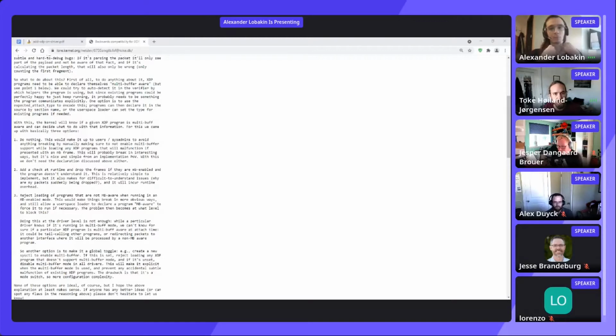Because we can't just do it on a per device level because you can have redirects. So frames with multiple segments may be redirected to, say, a VF device, and then you'll have it on a different NIC, even though that NIC is maybe not MB aware. So if we're going to reject it, it sort of has to be global. And then the problem becomes, how do we do that?